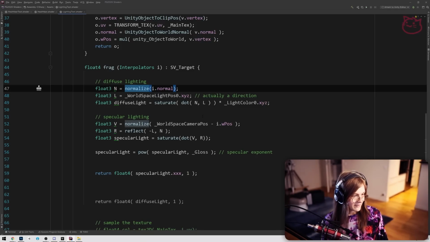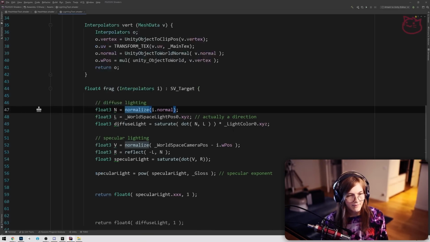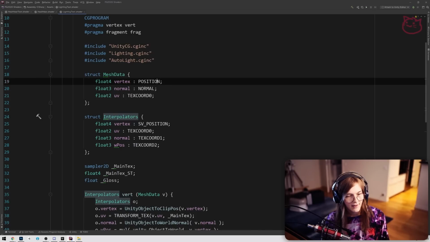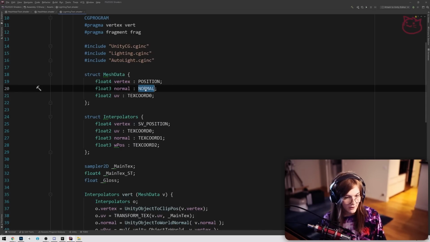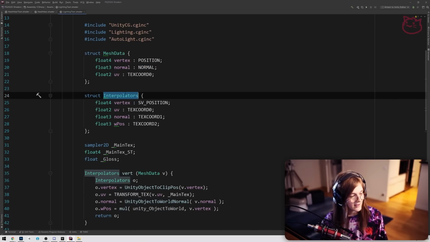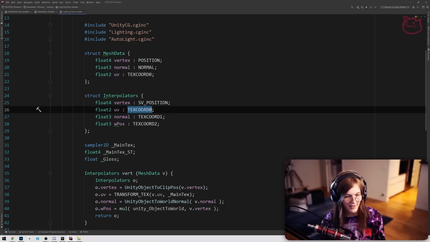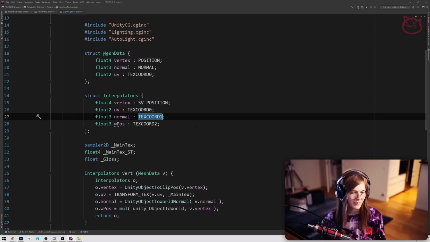Doesn't HLSL specifically require we say float3 normal though? I don't know what it looks like outside of Unity, but in the mesh data, yes, you need the normal semantic, but in the interpolators, you don't. I think it actually allows you to type normal here, but I don't think that makes any difference. I think that's just syntactic sugar for adding more interpolators. But I could be wrong.